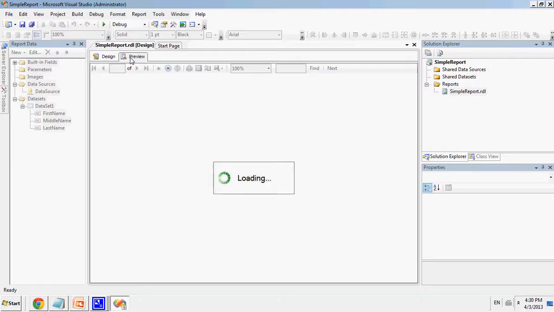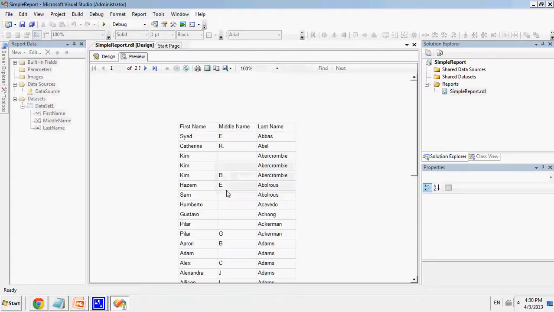And now my reports manager is generating the report preview. As you can see, it says loading, and all of a sudden I have a table with my first name, middle name, and last name as the table column names, and I have every single name in the database table data listed in the report.